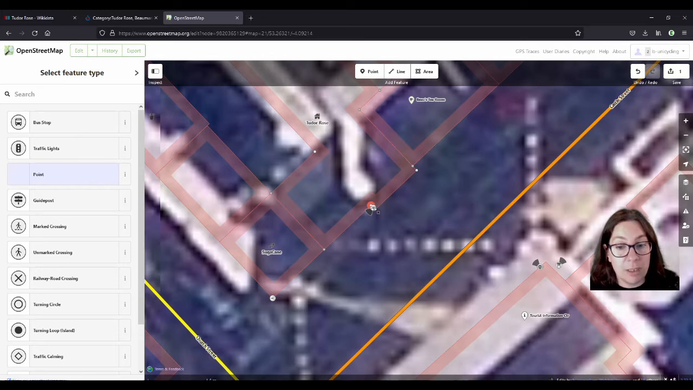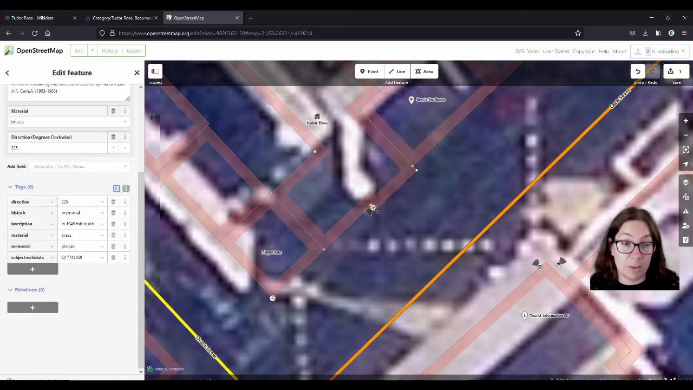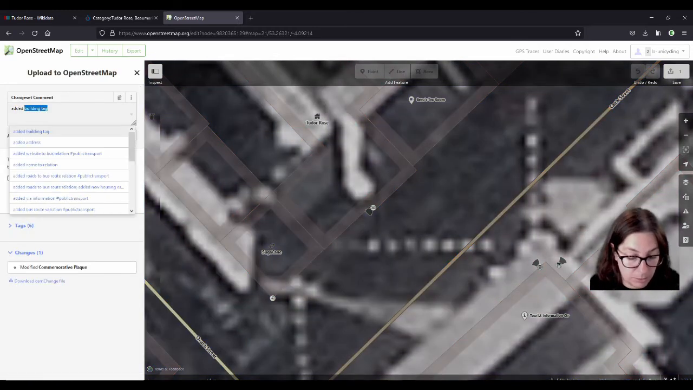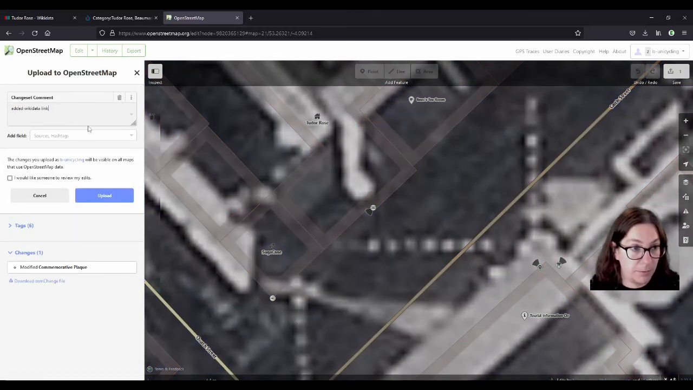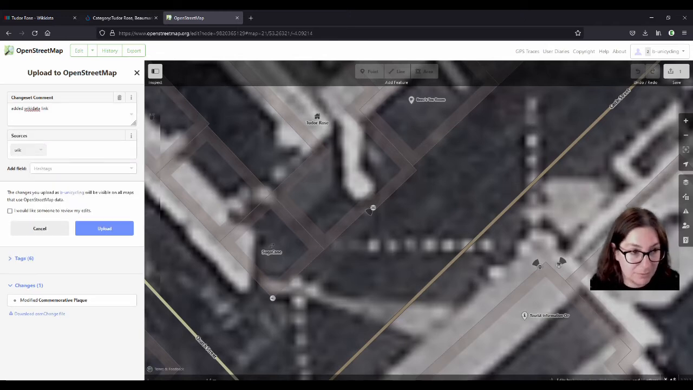And this is really all I wanted to show you: how you add the subject:wikidata and why there is a difference between using wikidata and subject:wikidata. And I'll just save that by clicking there in the top right corner. Added Wikidata link. Sources, I mean, it's obviously Wikidata. And I'll just upload that.